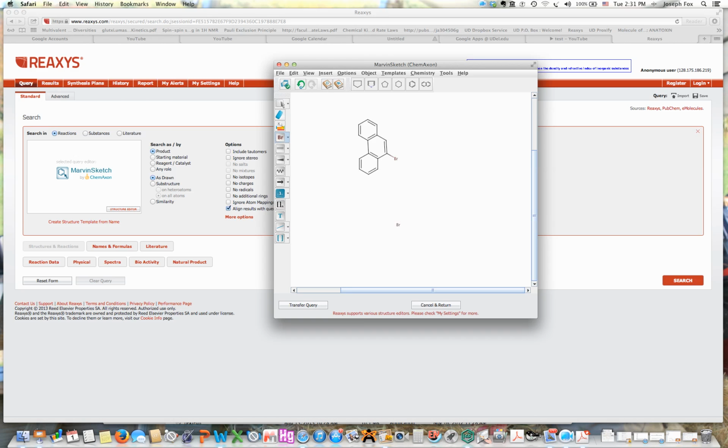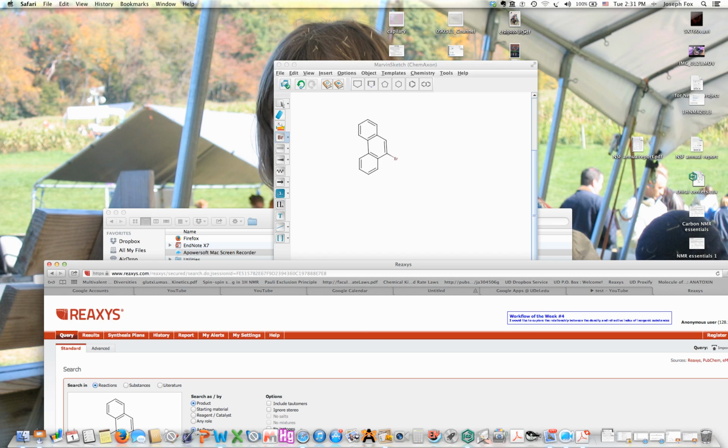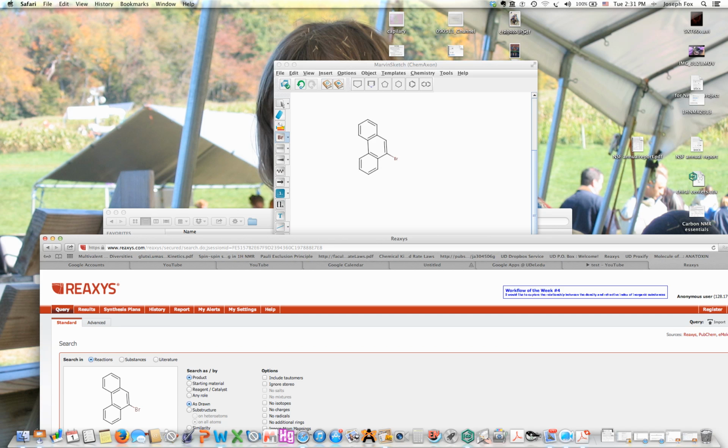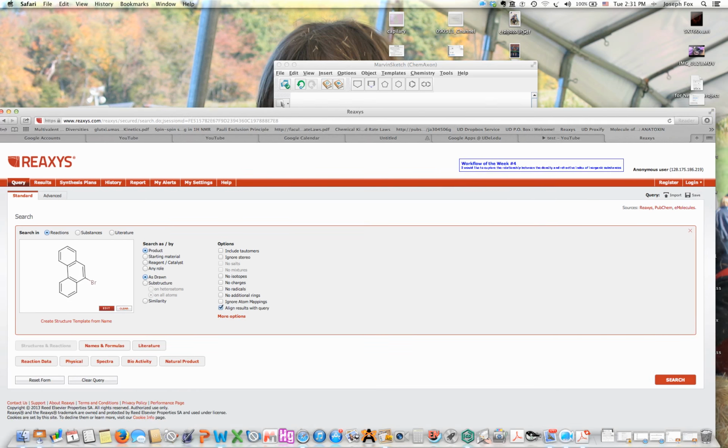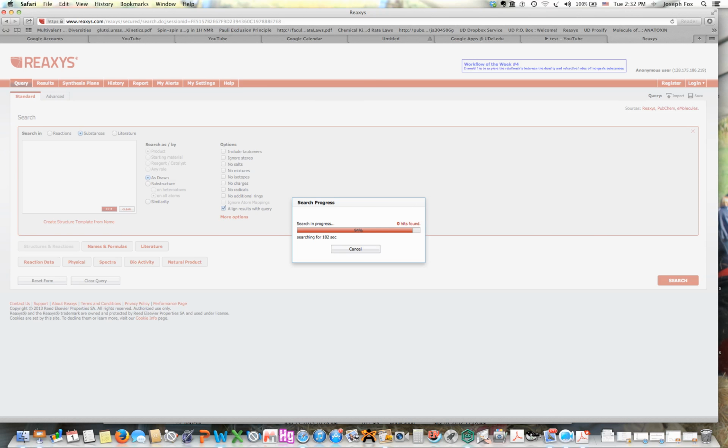So we're done, we've drawn the structure. Now we've created a structure. We need to transfer this back to Reaxys home base. We do that by clicking on this button called Transfer Query. If I look in the background here, you can still see there's the molecule that I drew, but I'm going to keep that in the background for now. I have this set up here. Now this is important. You can say search in reactions or substances. Right now we just want to look for this particular substance. We'll learn how to search reactions a little later. Okay, so I'm ready to go. I'm going to hit search.